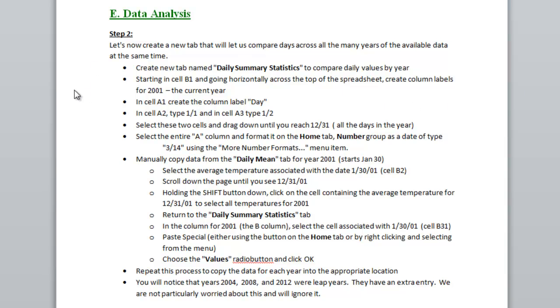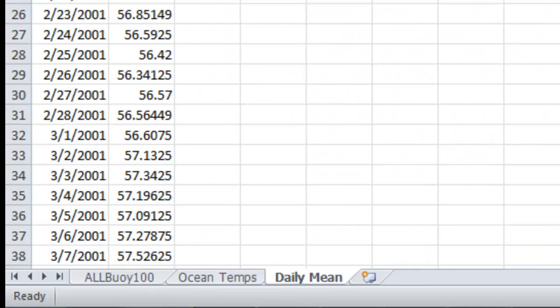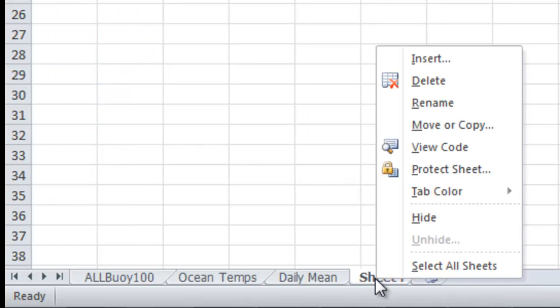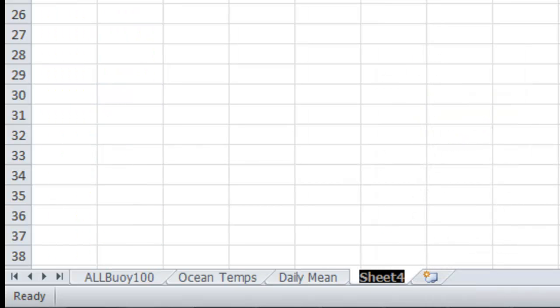Okay, so now we're down in this data analysis section, and what we're going to do is create a chart where we can compare the same day of the year for all the years the buoy has been working. We can compare the temperatures. So you're going to want to go to your spreadsheet and go to the bottom and create a new tab. Right click, rename. We're going to name this Daily Summary Statistics.